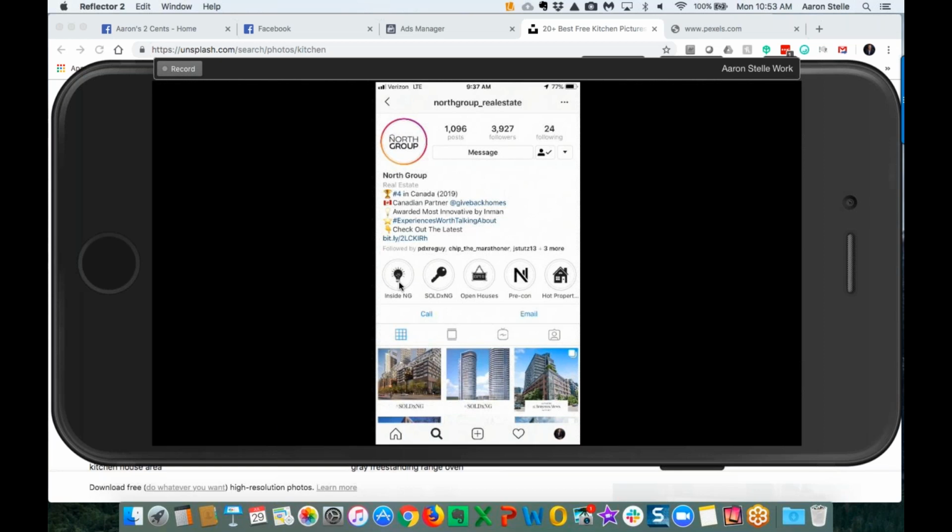With North Group, they're doing this, showing different people, and it's giving an insight into who the people are that are there. Sold or pending, these are properties they have, open houses, they do a lot of new construction, so this is stuff that's coming, and then hot properties. They're categorizing all of these stories into these different buckets that last. Normally a story goes away after 24 hours. When you highlight them and put them in your profile like this, now they will actually hang around.